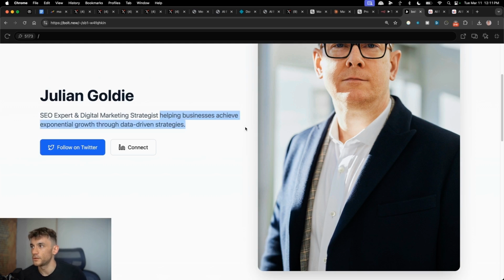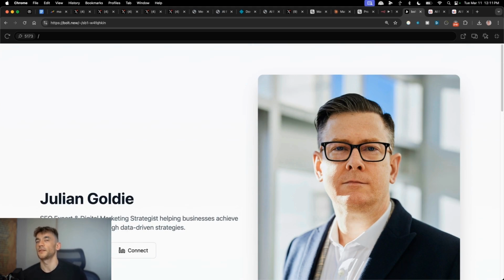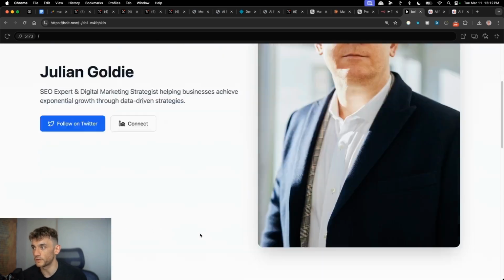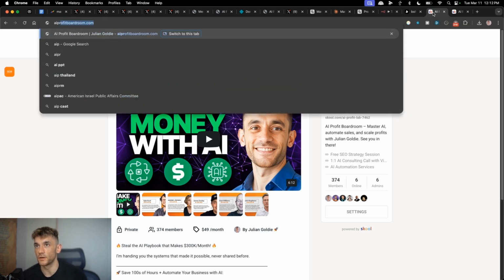So Julian helps businesses achieve exponential growth through data-driven strategies. Like, it's so generic and it feels like AI fluff from the first sentence. Also, the content on the page is really thin, right? That's probably not going to convert very well.